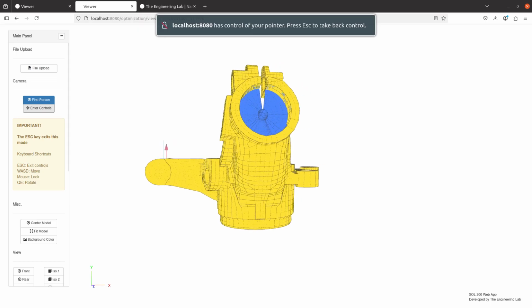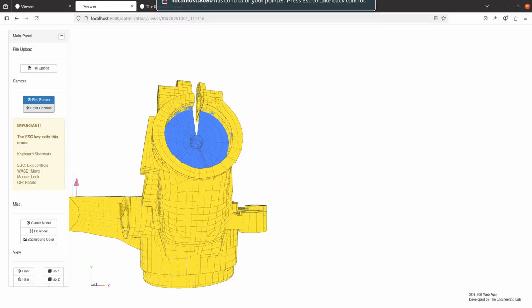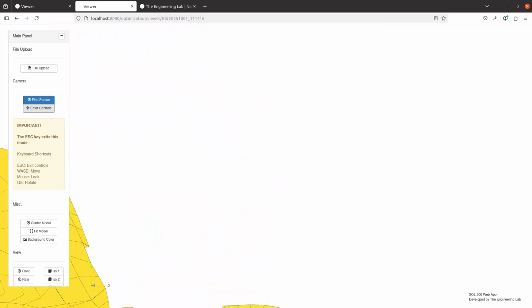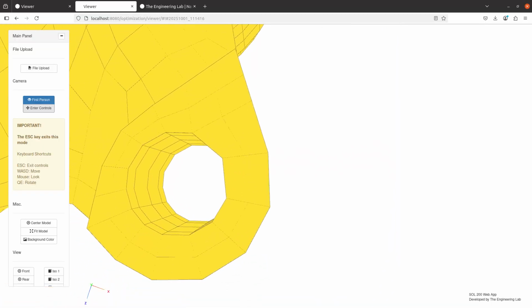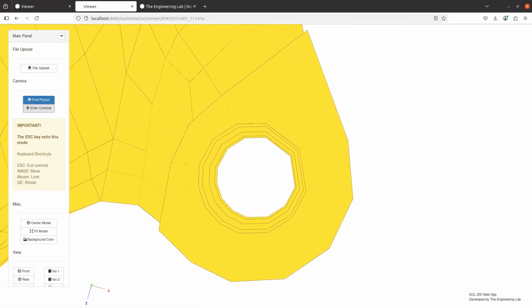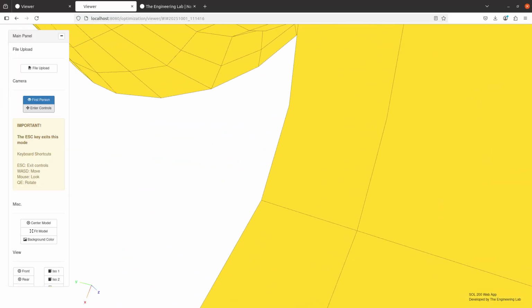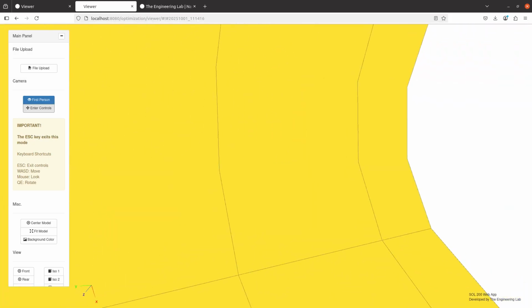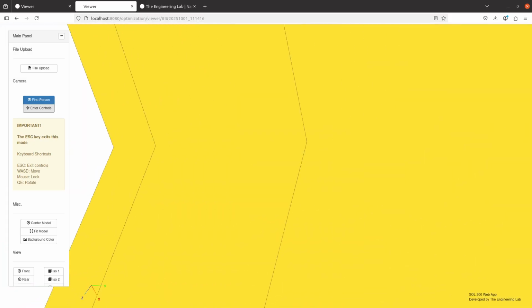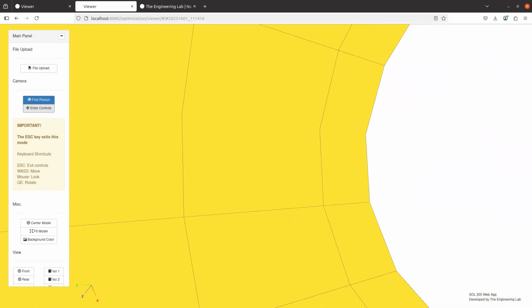Let's go ahead and enter controls. You can move through the model. You can fly through the model like a video game. So here, this is the hole I want to look inside of. Let's go ahead and fly through the hole. So now if I look to the left, and right, up and down, I see that I'm actually inside of the hole.